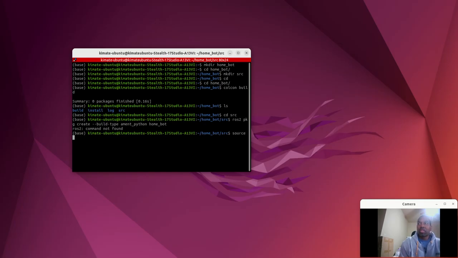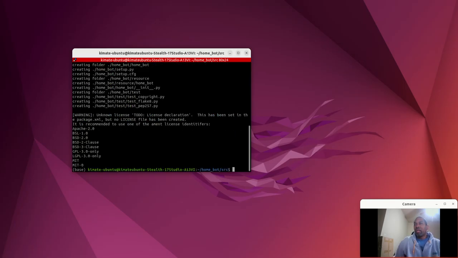So I'm going to source, and I know exactly where this is because I've done this many times. I'm going to say humble and setup.bash, and I'm using autocomplete there, so that'll help. Now we can go back and do that command, and there it is. It's going to create a bunch of things here.